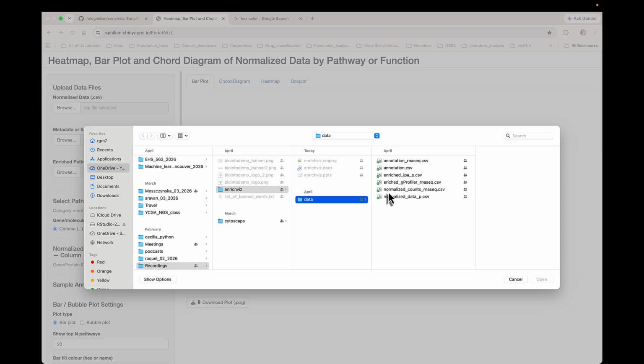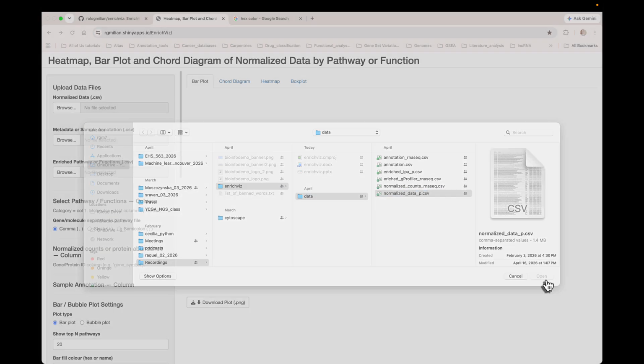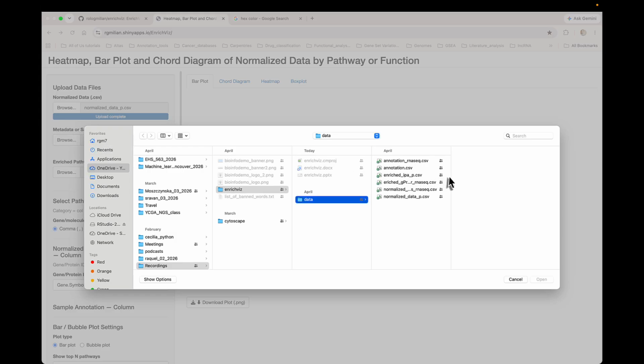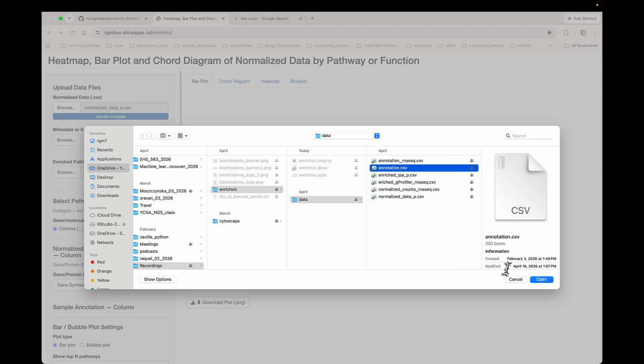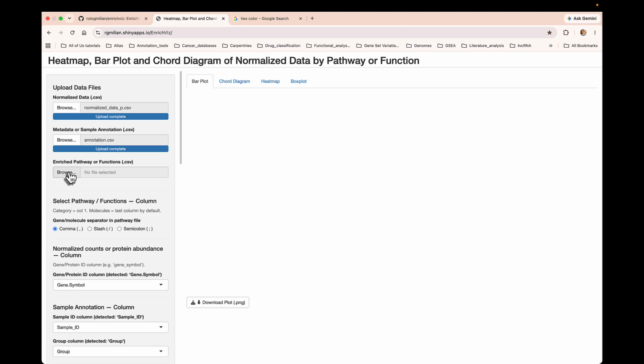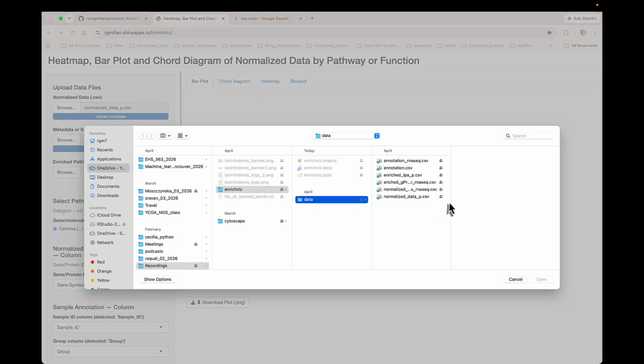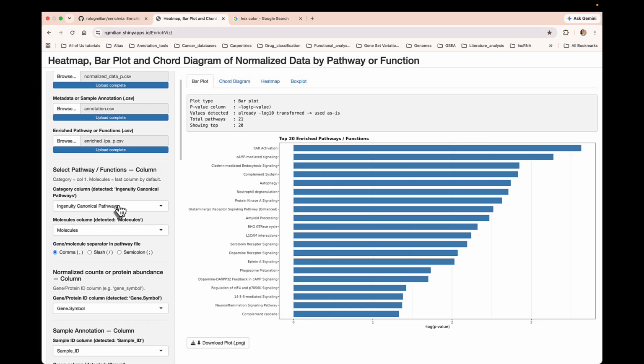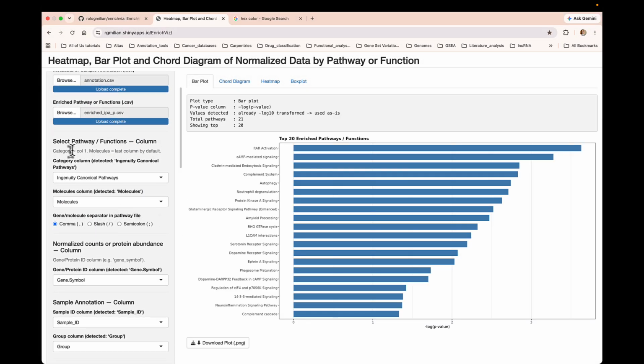See, this is a normalized abundance for proteins. This is the annotation data for proteins, and this is the enrichment analysis. In this case it is ingenuity pathway analysis. Once I have my 3 files, I select the pathway. In this case, the enrichment is called ingenuity pathway analysis.